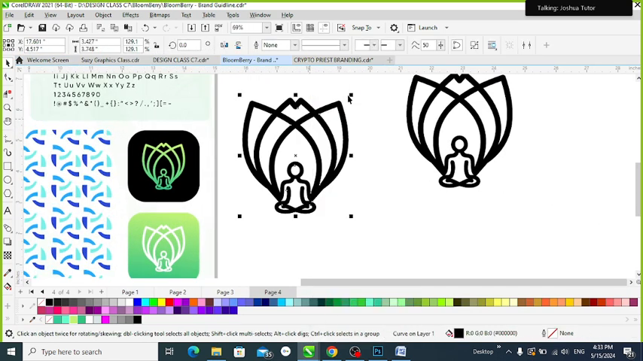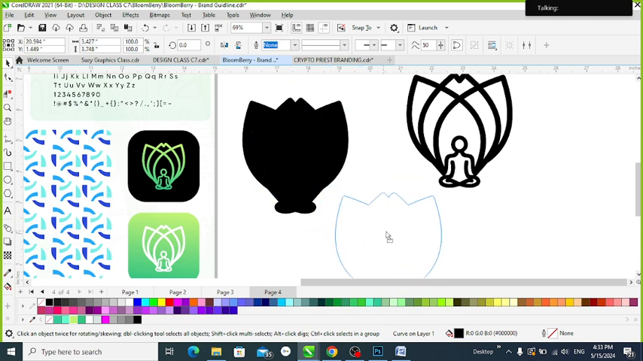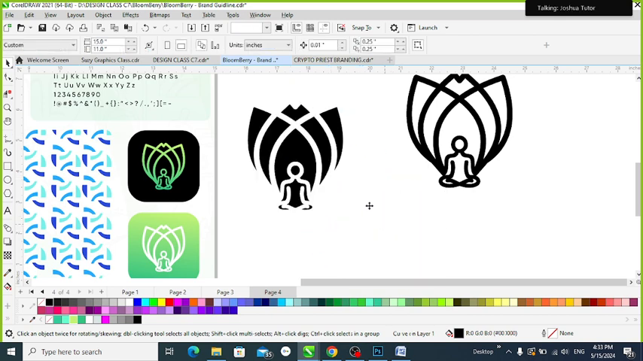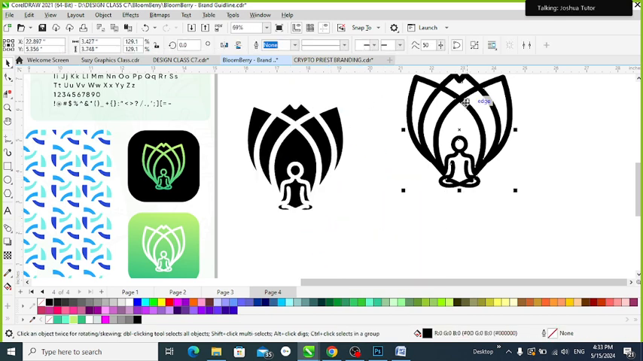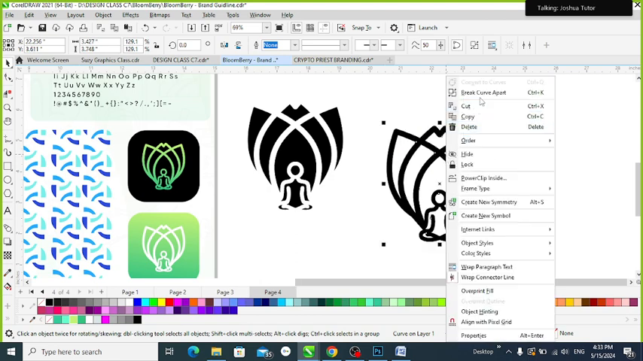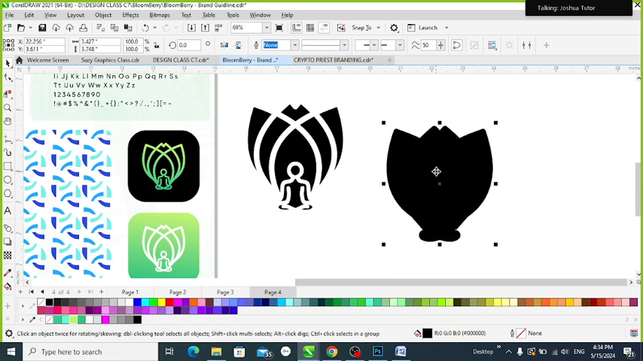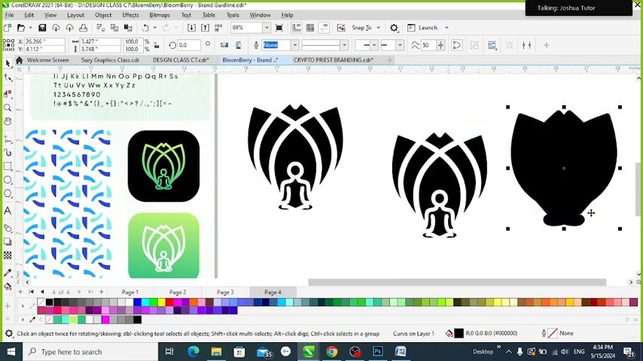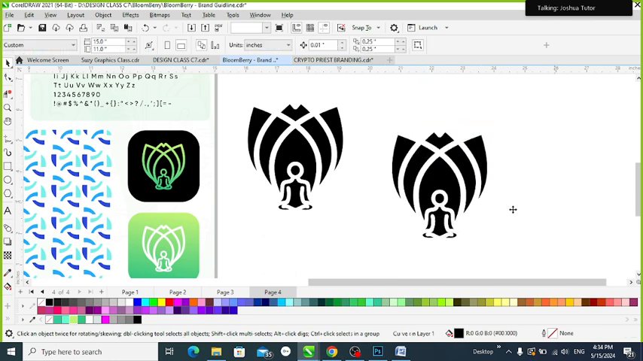So I'll break cover apart, right? Yeah. So look at this. When you have this, if you click on this kind of item that you have created, you can just break cover apart. So everything would separate. So the inner white would now have color, and this one here wouldn't.